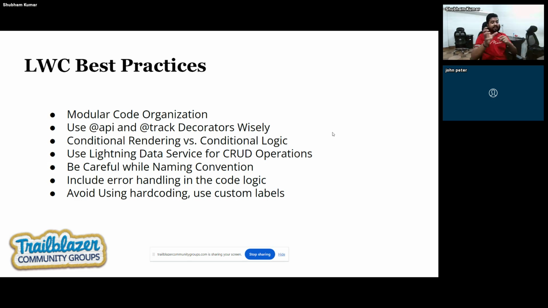This is the best practice. Whenever you don't need to perform any other operations and you just need to enter the data into the database, at that time you can use Lightning Data Service. This is a very simple syntax.